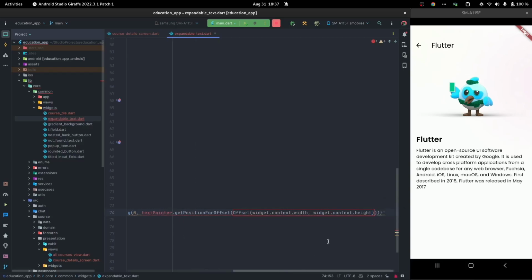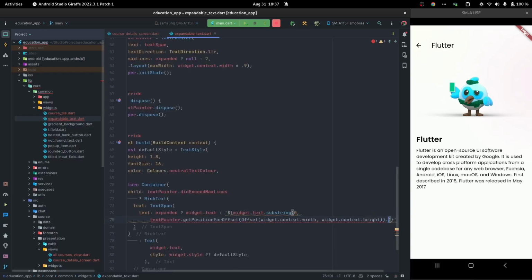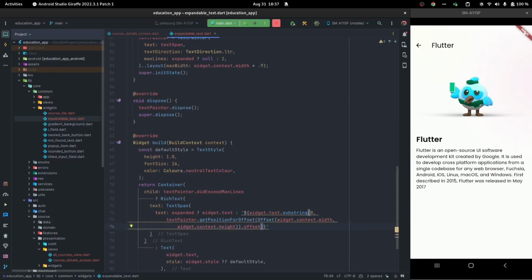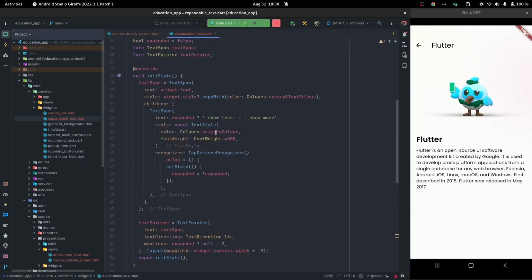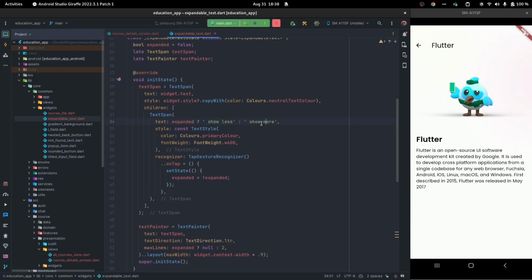Now, get position for offset. After we do that, we need to get the offset from here. Dot offset. So get that offset and pass it down there to the get position for offset. So we get the offset from the offset object that we've just created, and we use that. So we do that and we add dot dot dot, to show that there's more. So boom, add a trailing comma. Now after that dot dot dot, it will come here and show less or show more.